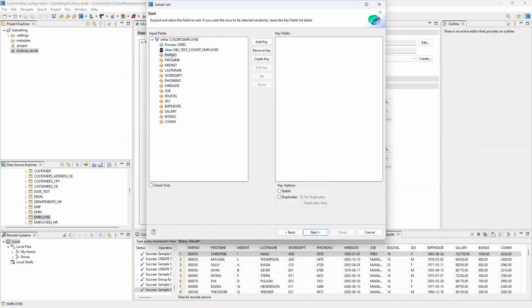And here, I'm going to select the employee number as the sorting option. And if not, you can just leave it blank and it'll just randomly sort it. We're going to click next.